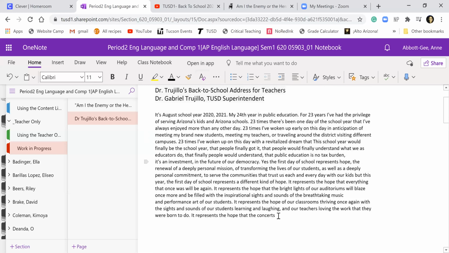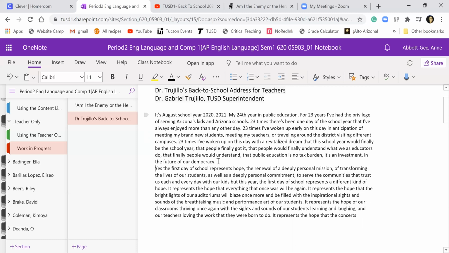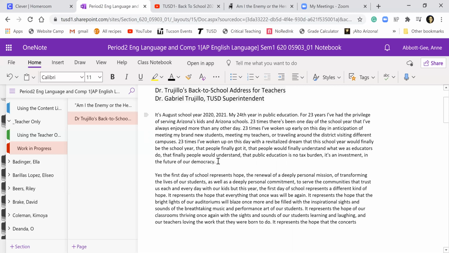All right, so the next thing you have to do is figure out, just like before, where, look at this, that should be a lowercase t. It's in the middle of a sentence. The people finally got it, tax burden, it's an investment in the future. You have to just really read through it. Okay, so it looks like this is the next paragraph because there's definitely a switch in focus there. It's an investment in the future of our democracy. Yes, the first day of school, like you can feel a beat, you can feel a change there. So that's how you can tell where there's a paragraph shift.